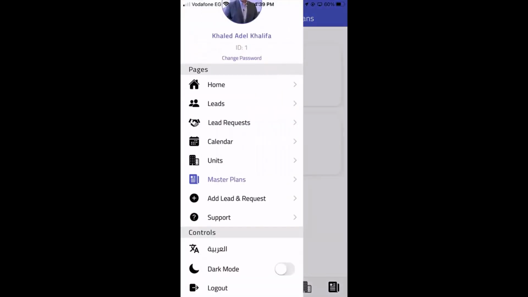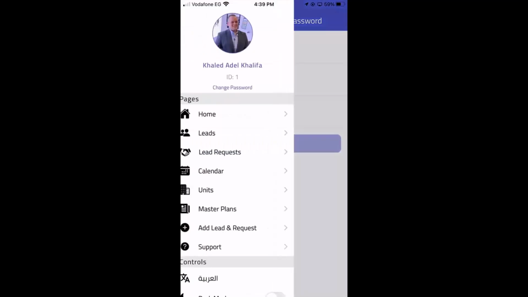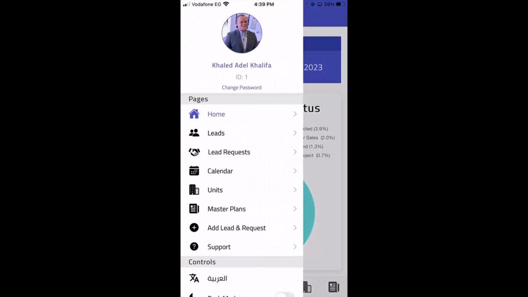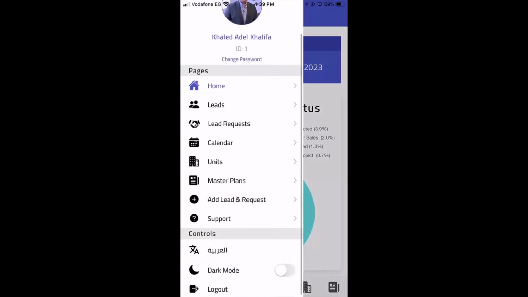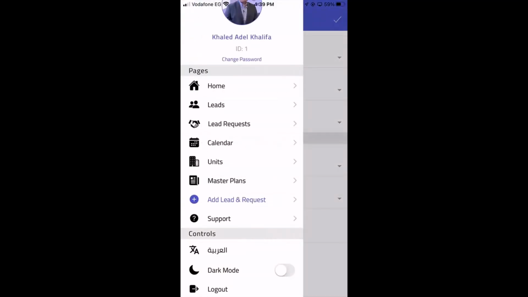Now we have checked most of the features of the mobile application. Don't forget to check changing your password, because this feature is just for you, to guarantee that you are the only one who can see the leads related to you, and then you can add your own leads and your own lead requests directly from your own mobile application.